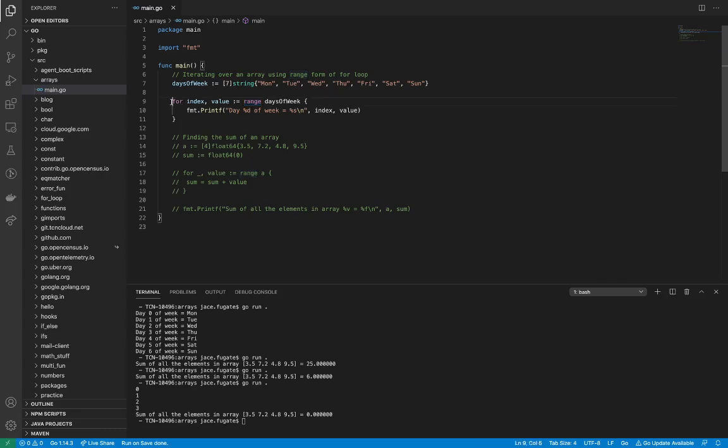So what you do is you have your for loop, and then you declare two variables. One is going to equal the index, so that's going to be 0, 1, 2, 3, 4, 5, 6. And then the value is going to be Monday, Tuesday, Wednesday, Thursday, Friday, Saturday, Sunday. And then colon equals range, and then the array that you want to go over, and then the block of code that you want to run. So this will go and first stop at the first element.